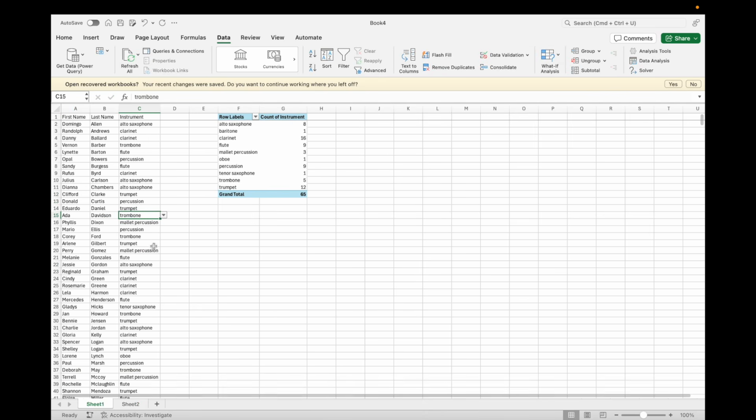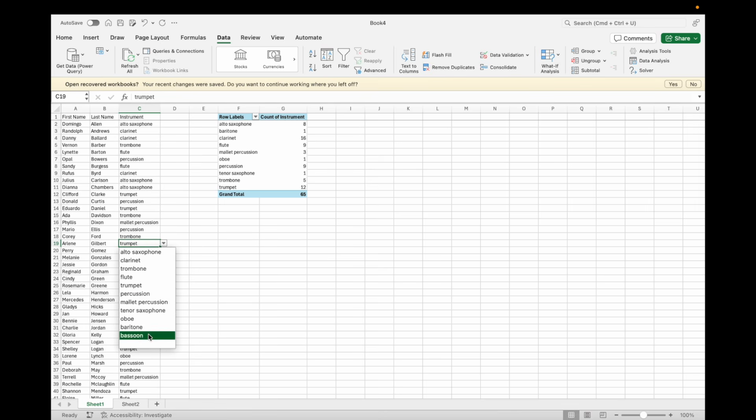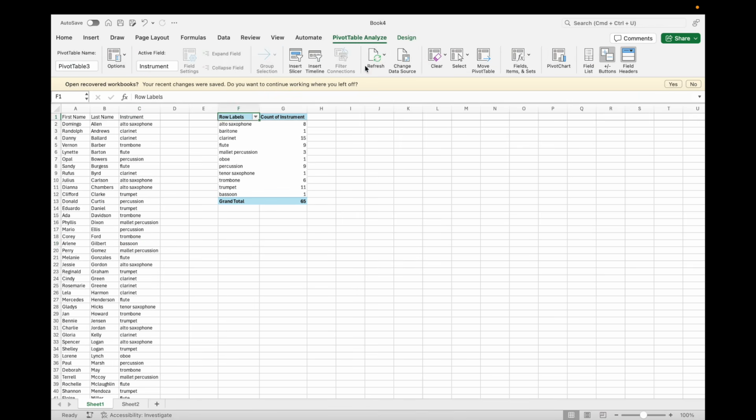So then let's say Arlene here switches to bassoon. Now the option shows up in the drop-down menu. And when I go back to this pivot table and I refresh it, you'll see that the numbers calculate correctly.